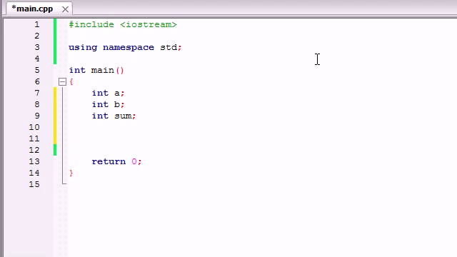So the first thing we want to make in this program is just a little prompt on the screen to tell the user to enter a number. And we do that using cout, and we just write "Enter a number", and then let's go ahead and write new line.